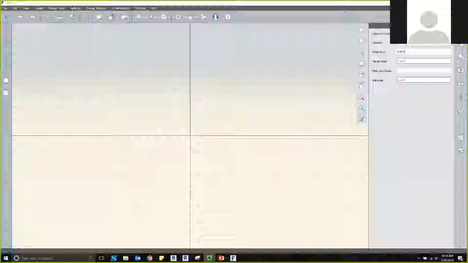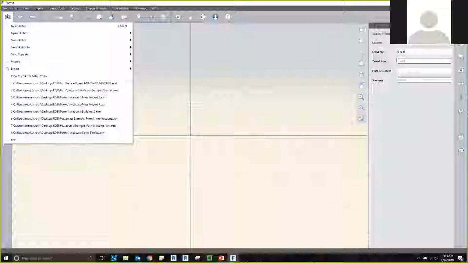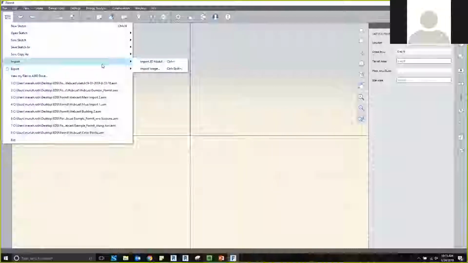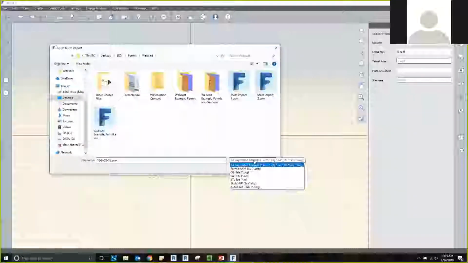So this is the user interface for the Windows Pro version. Up here, top left is the application menu. This is very similar to any other program. You can do new, open, save. You can also import other files, and it has a lot of different supported formats.